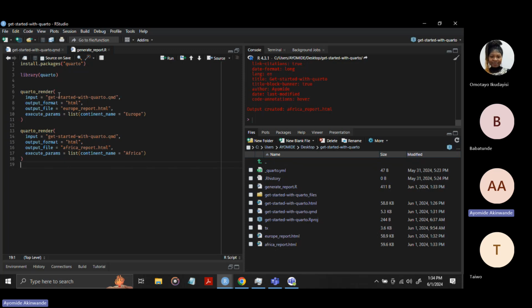All you simply have to do is change the parameter, which is the continent name, right here in the execute parameter list.